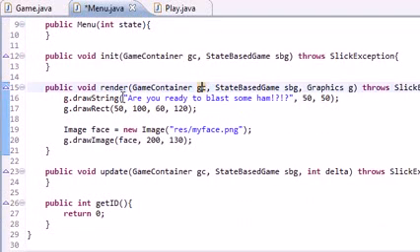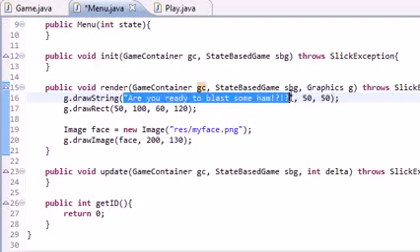So what I want to do is, how should I display this? Okay, so you know where it says, "Are you ready to blast some ham?" Well, I don't want any of that anymore. I want a variable. The reason I want a variable is that if we have static text there, then it's never going to change. We need a variable because this text is going to change depending on where we're moving the mouse.